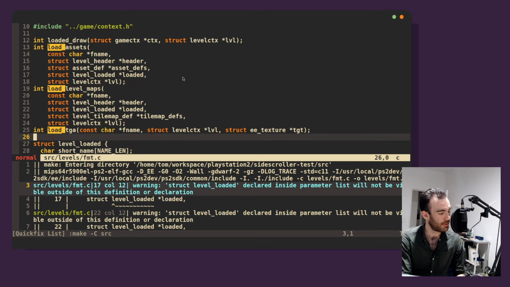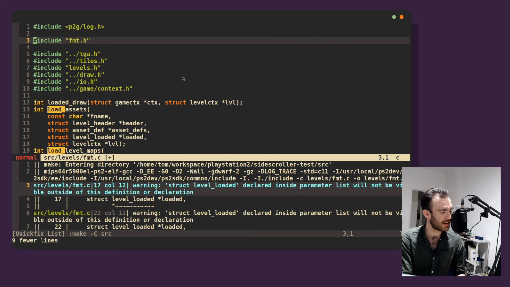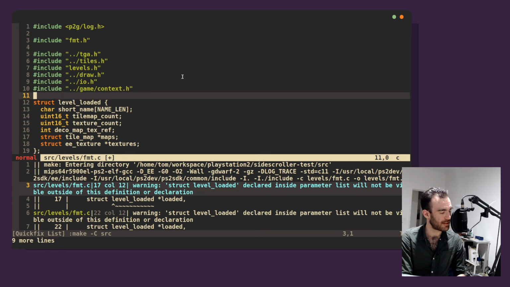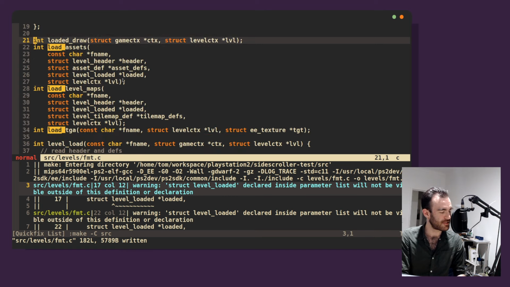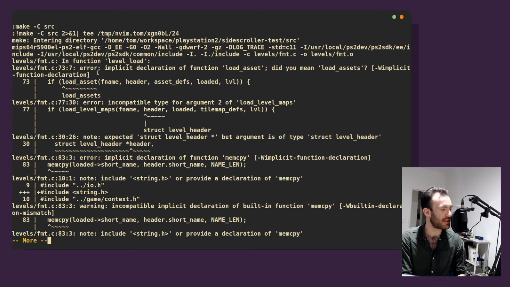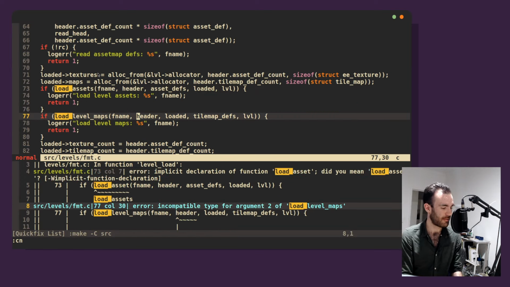Oh yeah, that's a good point. I need to declare this first. Now, because it's a pointer, I think I could actually just forward declare it and not care about the size because I never pass it by value anywhere. These functions don't need to know how much to pass. They just need to know that it exists. Load assets, yes, I meant load assets. What else do we have? Header. This needs to be a pointer.